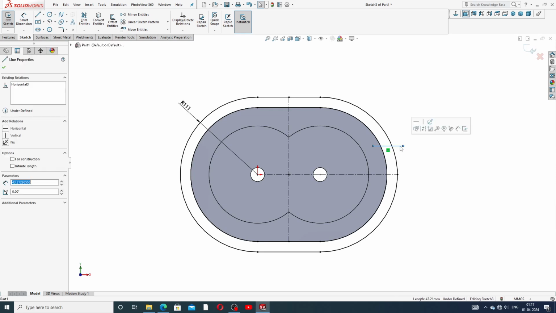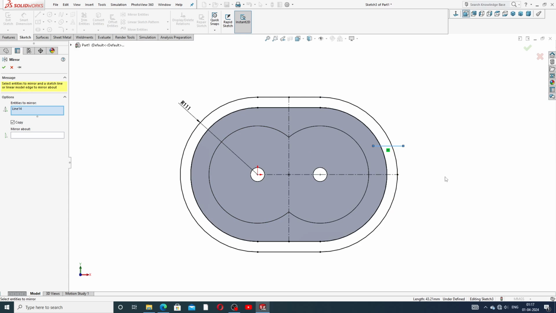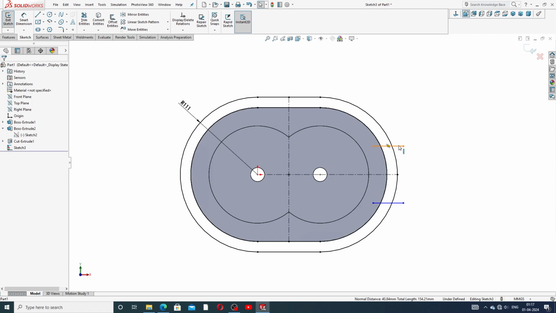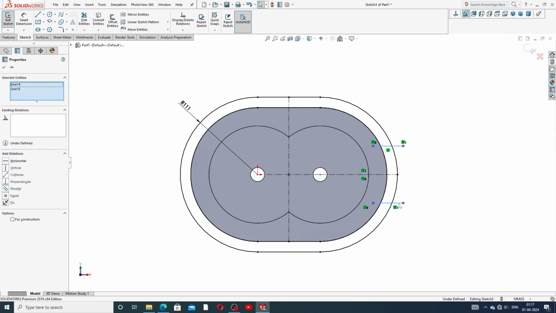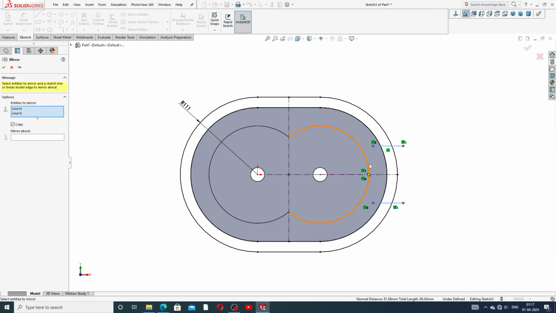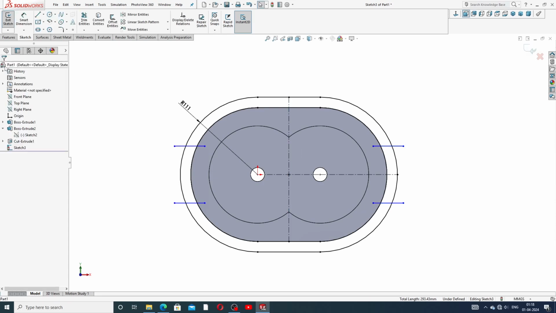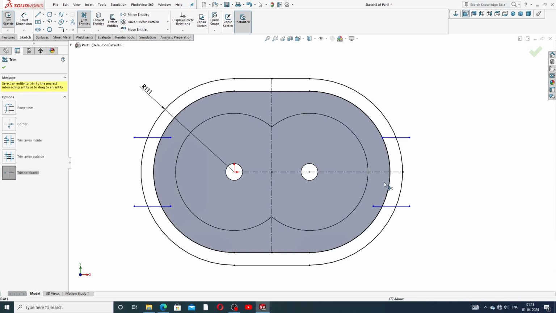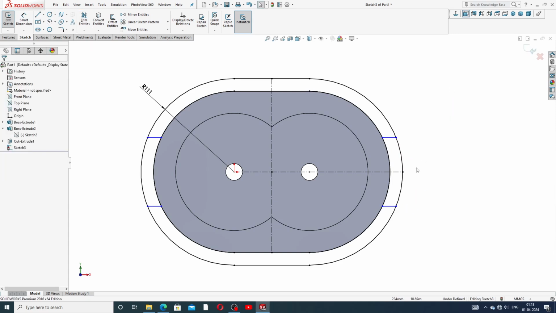Okay, and select this line and use mirror entities and select this, and okay. Select both lines and select mirror entities, and select this, and okay, and this portion is trimmed here. Extra portion is trimmed here.